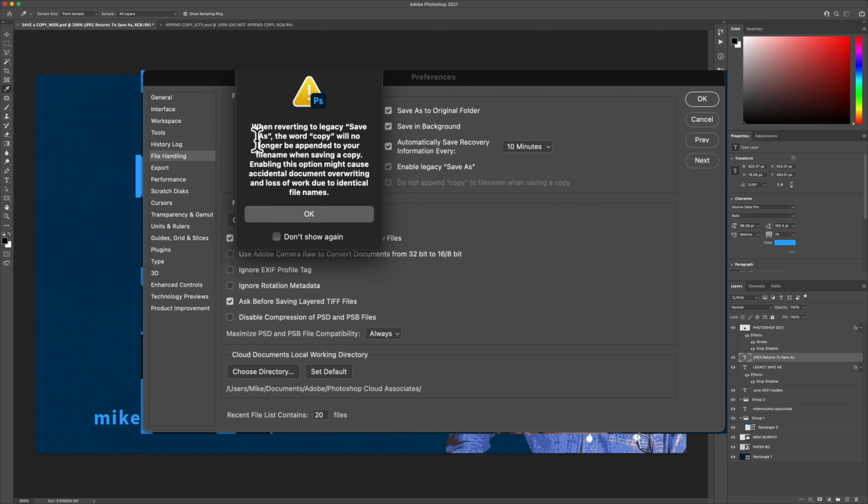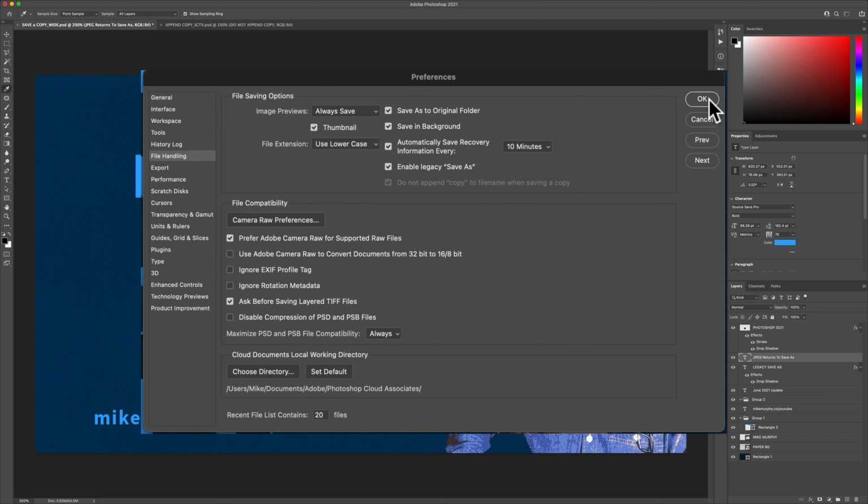You'll get this little dialogue explaining what it is. You can tick this box if you don't ever want to see it again in the preferences. And just click OK.